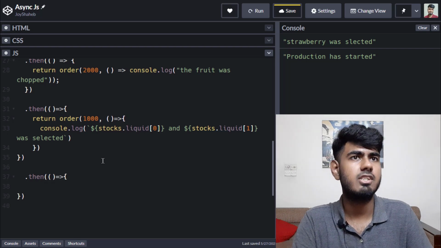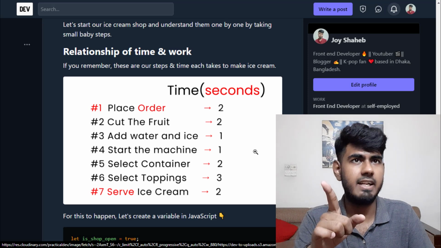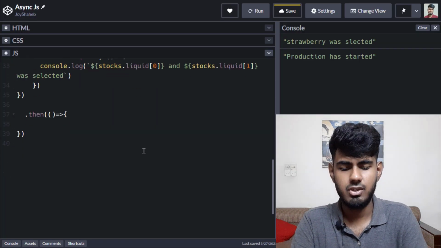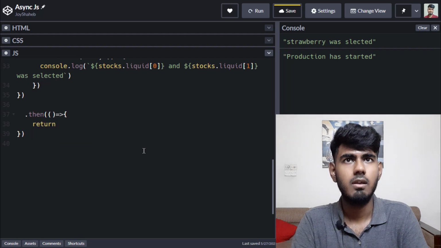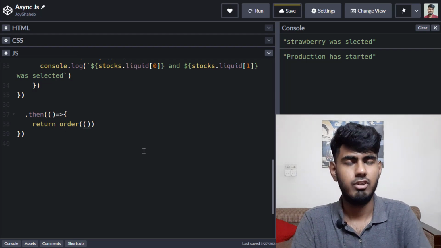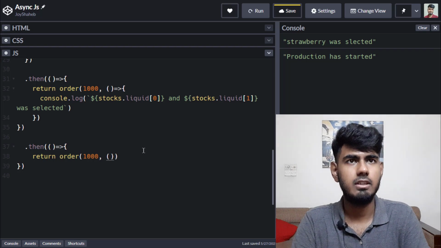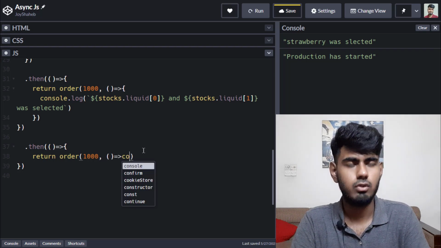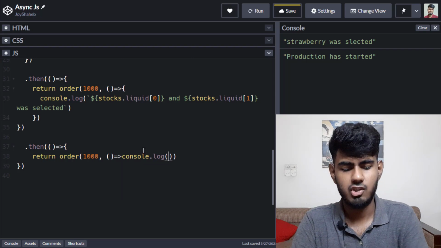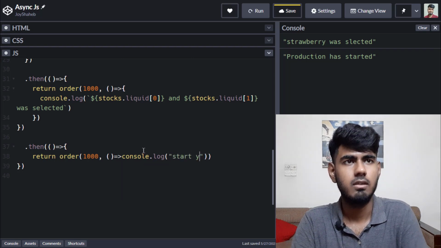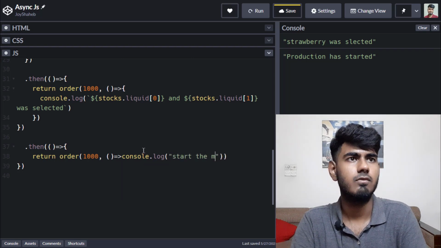What's the next step? Let's see. We need to start the machine in 1 second. So write return, order, square brackets, then first of all, we need to write the time, 1 second, arrow sign like this, console.log "start the machine."